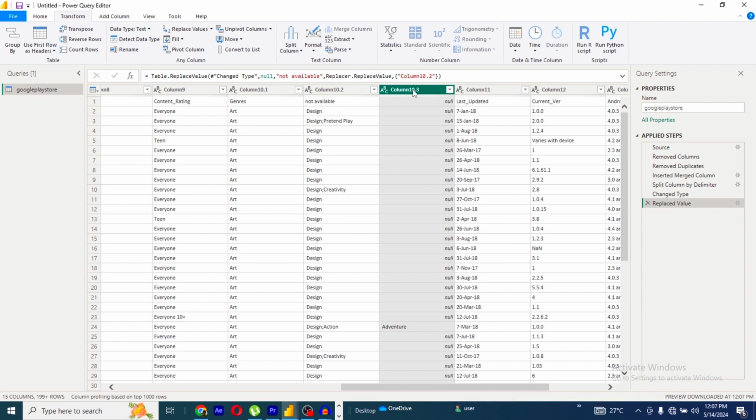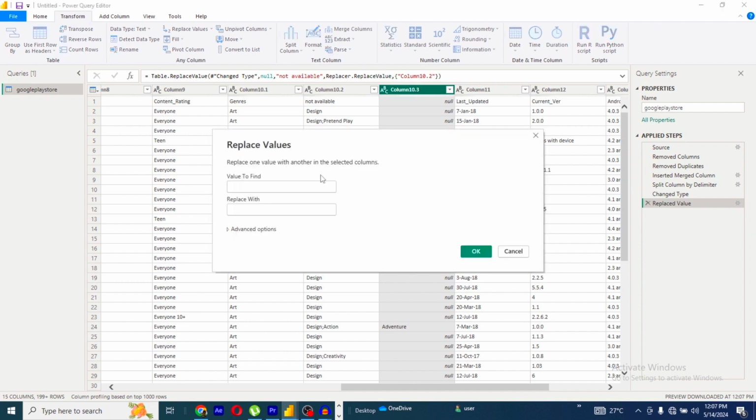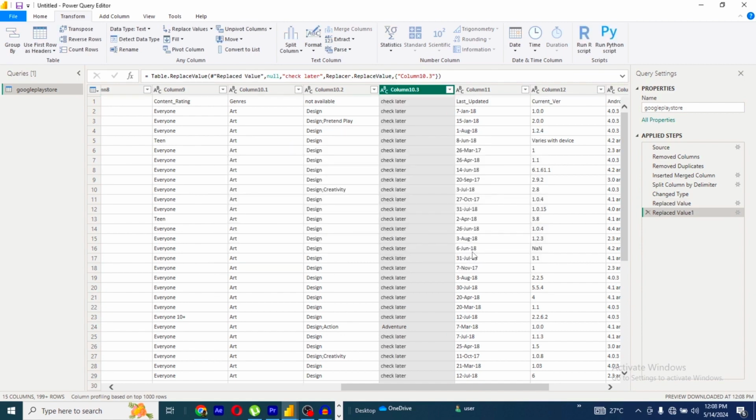We right-click. Remember the process, then we move to what? Replace value. Okay, and it launches a dialog box. In that dialog box, we have to specify what we want. Value to find is null. Then what do you want to give it? We can give it something else, like "check later", which means it does not exist, we don't have it, check later. So that's it. All these are data transformation.